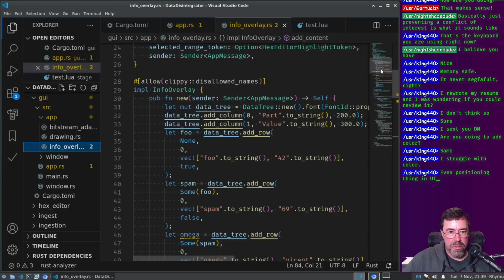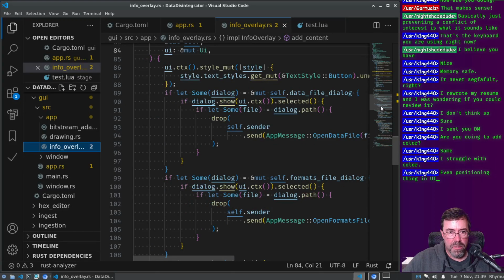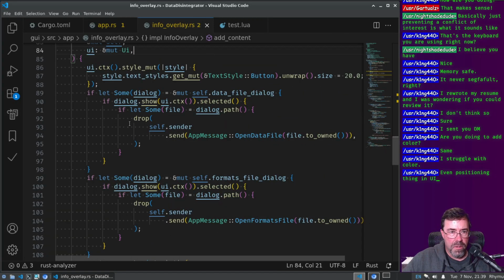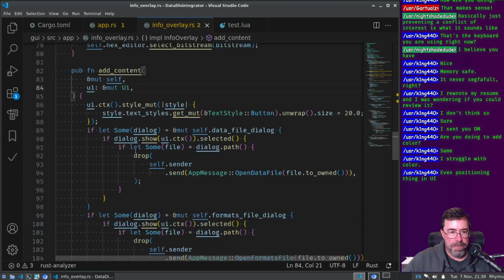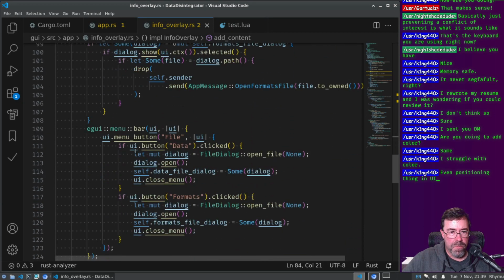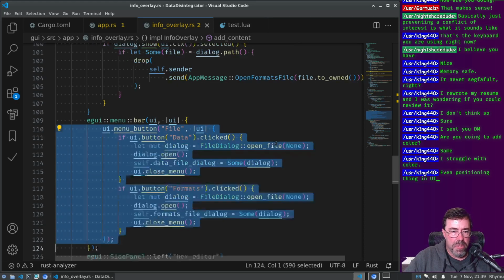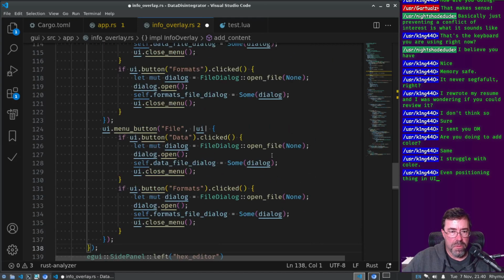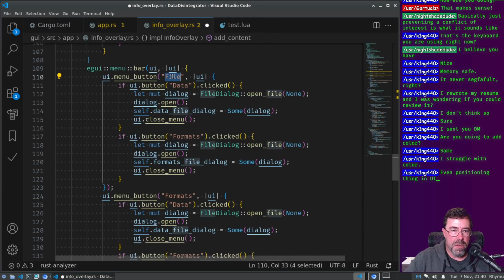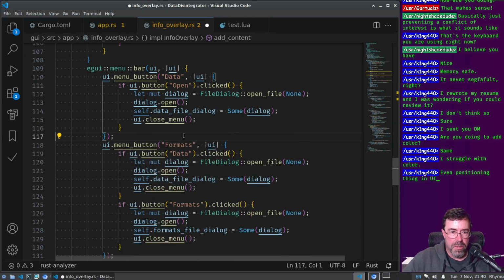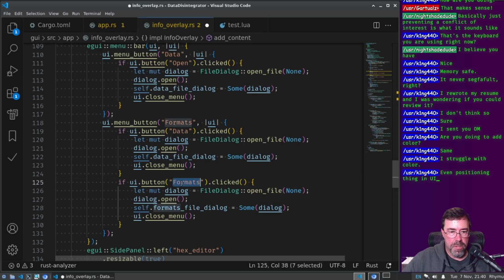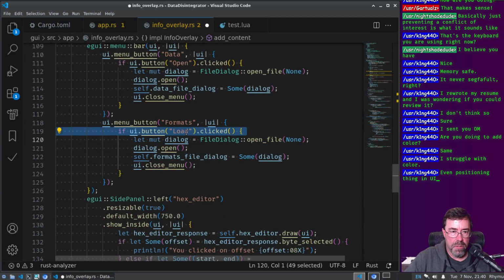I'm adding some extra buttons right here. We're adding another menu button, really. It's going to be formats. Let's call this data. And we'll call that one open. And I'm going to delete this one. And then this one, it's going to be load. And then we'll have another one called clear.